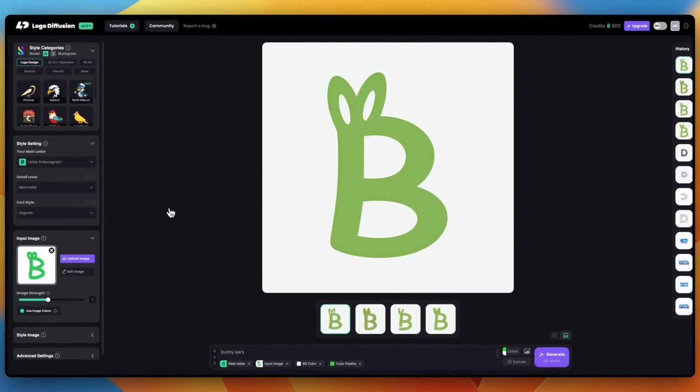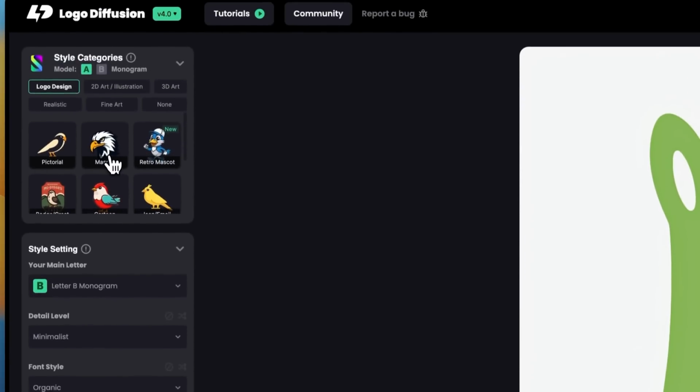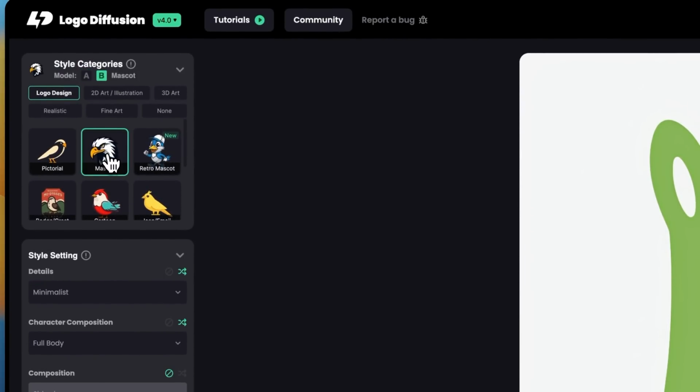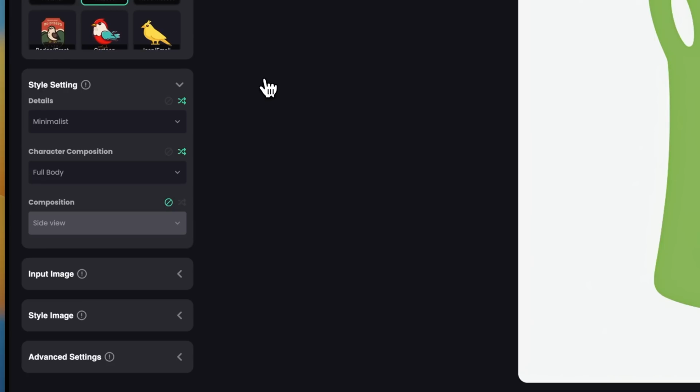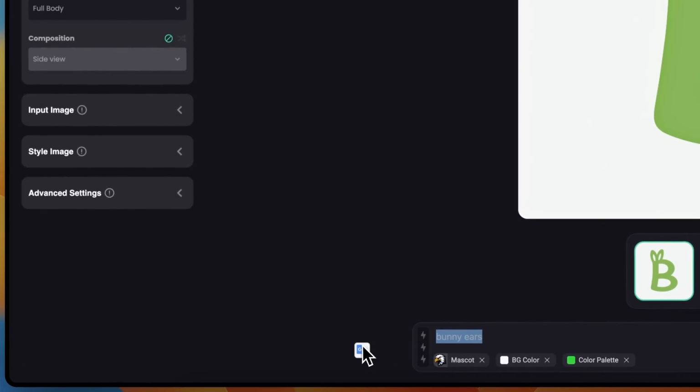Now going back to Logo Diffusion, there are a few more things I want to try. So first, let's remove this input image, and let's choose this Mascot logo style. So let's say I want to create a logo of a fox wearing a hoodie. So let me write a simple prompt like sneaky fox wearing a hoodie.